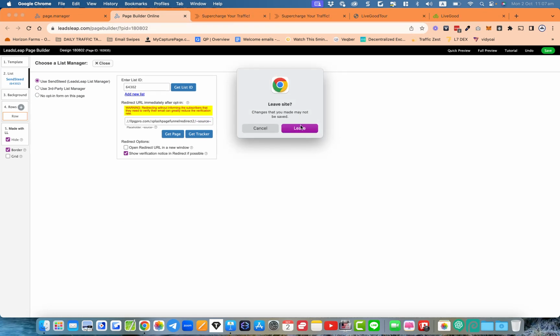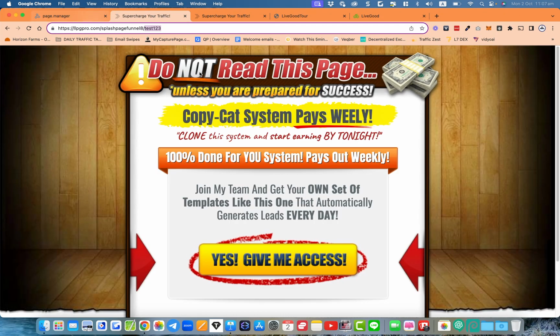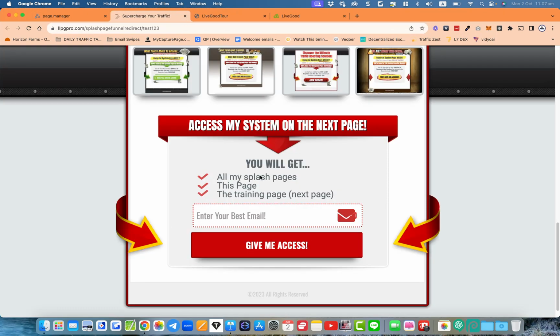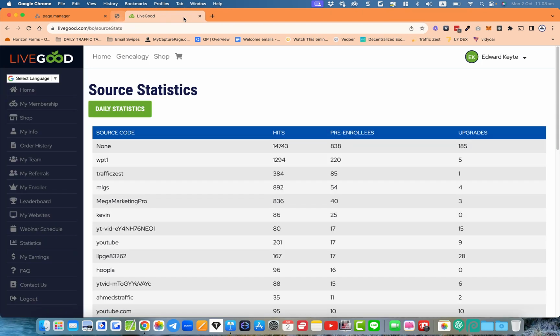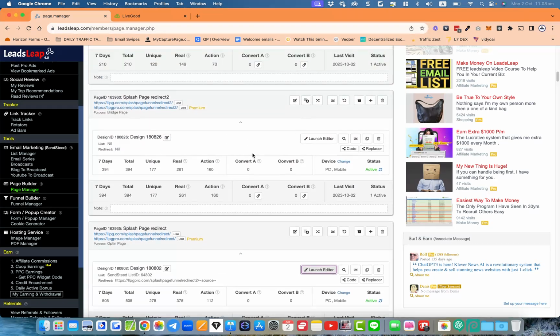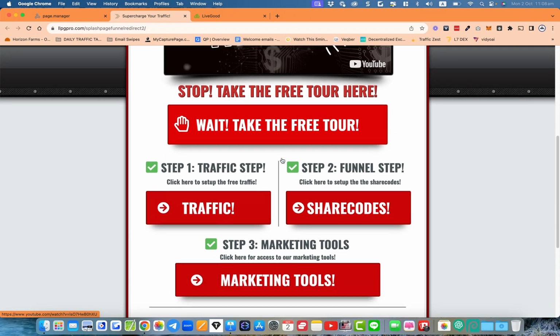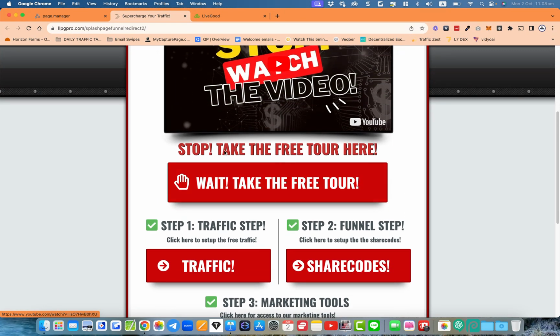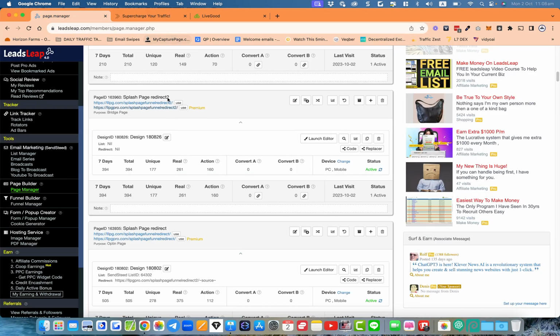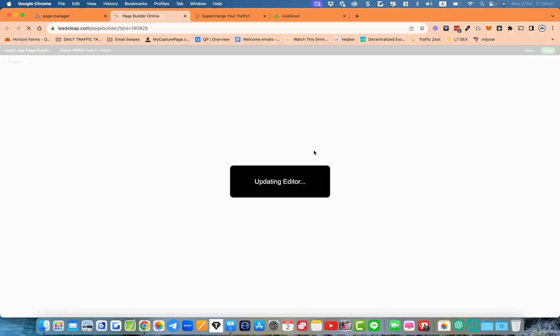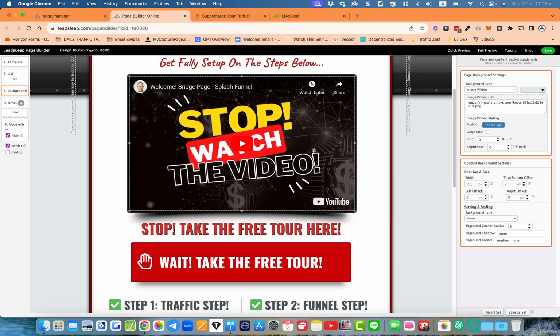which is good. Now, on the very next page after they opt in, which is my redirect to, this is the page that they will redirect to on the second page. This is what I call my bridge page, or my thank you page. They've still got another opportunity to join my free tour. So let me just launch this page and show you in the editor. So here's the free tour.